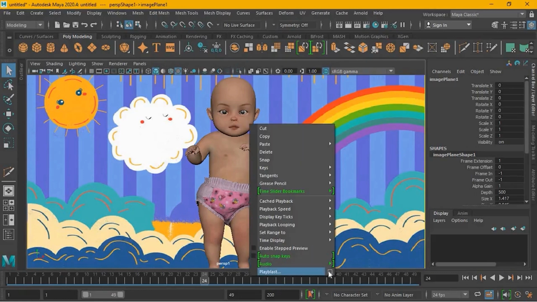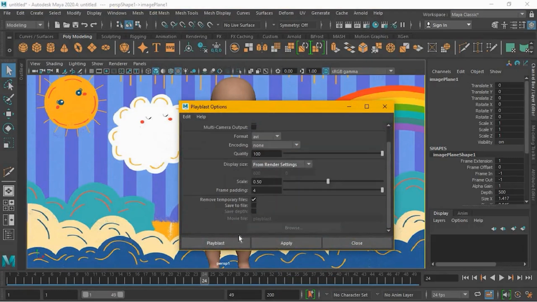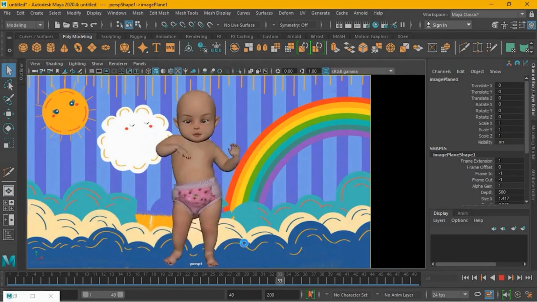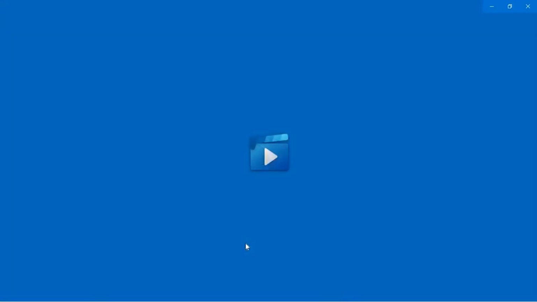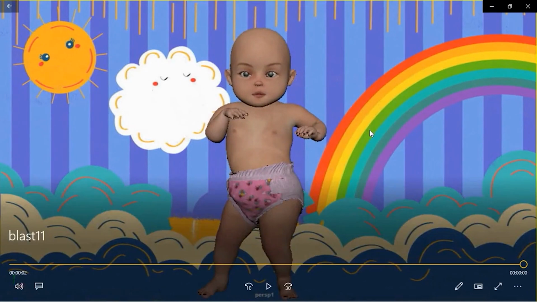Right click on the timeline and select play blast. In that, choose make video from render setting. That's all. Finally click blast. Our video opens in Windows Media Player. And it's done. We have created a 3D animation video.